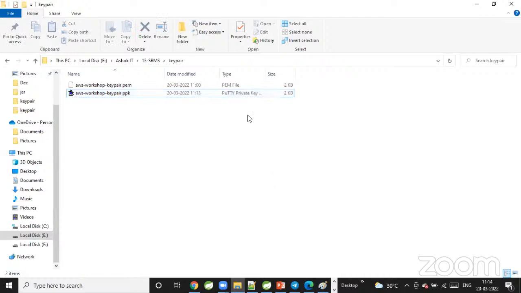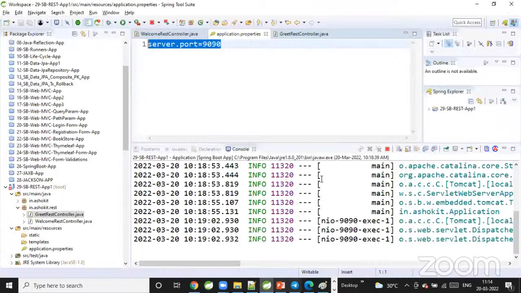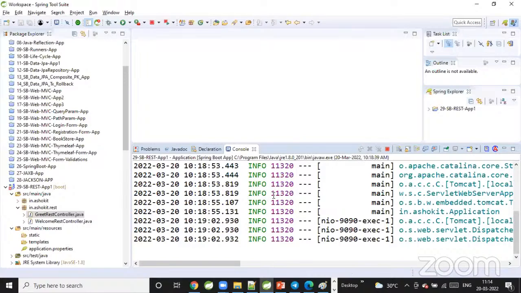You understand now how I have converted the PEM file to PPK file. Okay. Good. Someone is asking, sir, how to create a jar file for the Spring Boot application?